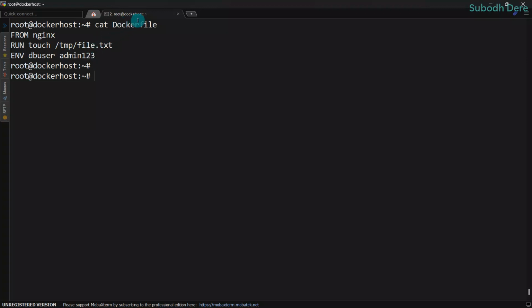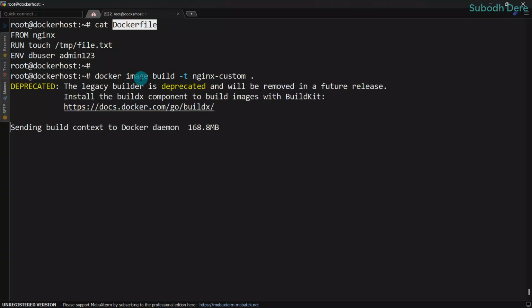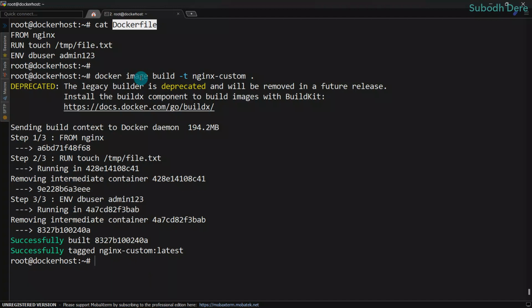A Dockerfile is a way by which you can create a custom image. So you have to write a Dockerfile and build it. Automatically, it will create a custom image for you. Let's go ahead and build this Docker image from this Dockerfile. docker image build. Let's name it nginx-custom, and the dot means my Dockerfile is in this particular location.